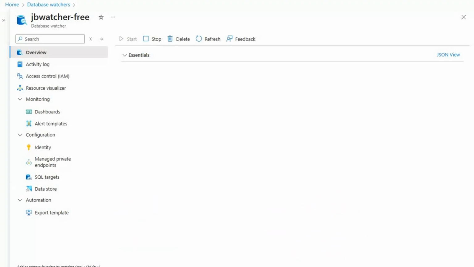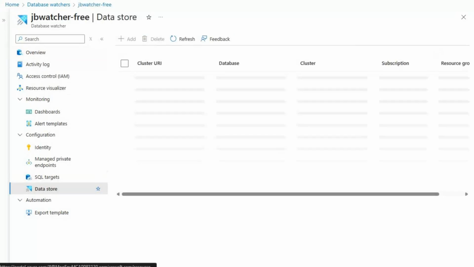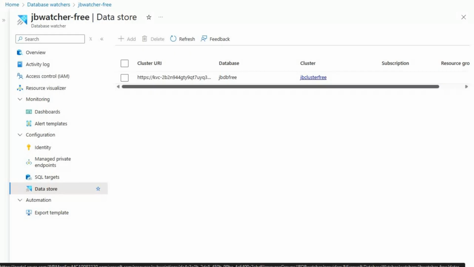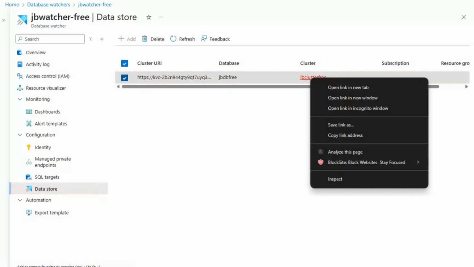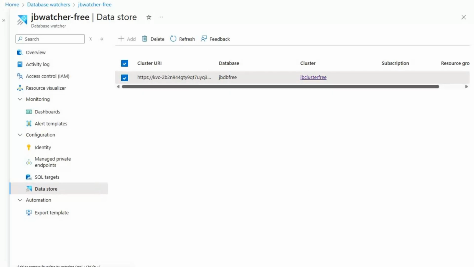Let's get started. So this Database Watcher, JB Watcher Free, is basically using my free Azure Data Explorer cluster, if you see here. So now what we'll do is let's connect to this cluster first.